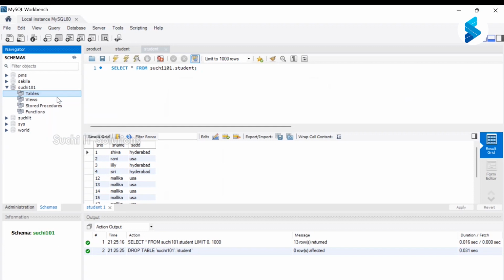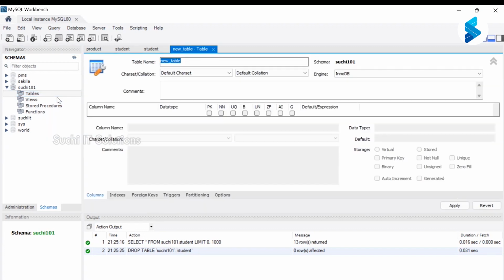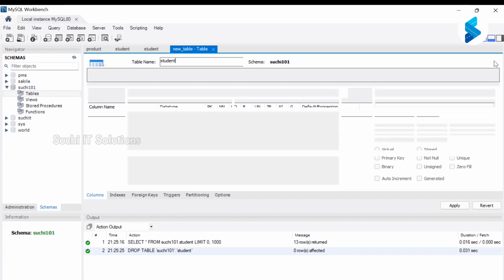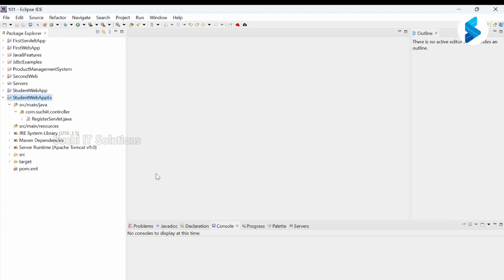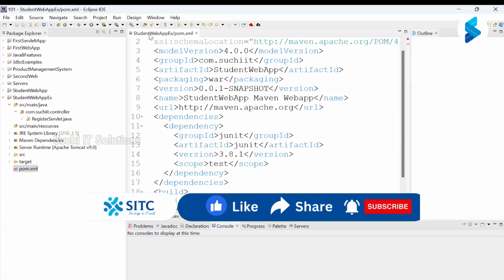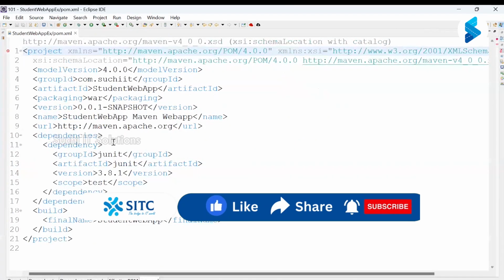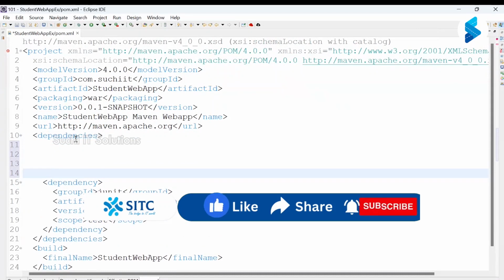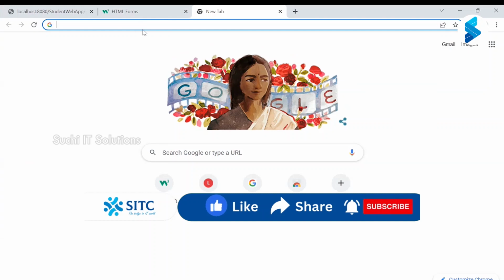We create a table, then student. Let me try, the table is ready now. Step 2: create a project and add the dependencies. Can I add the dependencies in the pom.xml file? Yes, Project Object Model, sir. Here are the dependencies. What dependencies can we add? MySQL connector. How to add it? Let's look here.